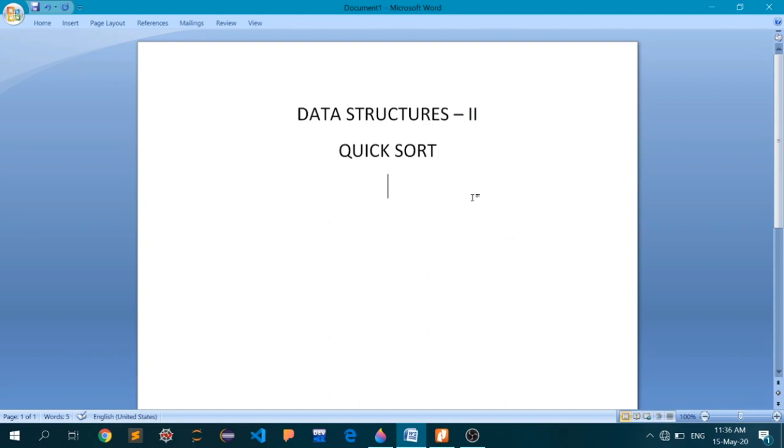In the series of lectures, we are discussing the subject called Data Structures 2 or Advanced Data Structures, and today we are going to start a new topic, a very interesting sorting algorithm called quicksort.